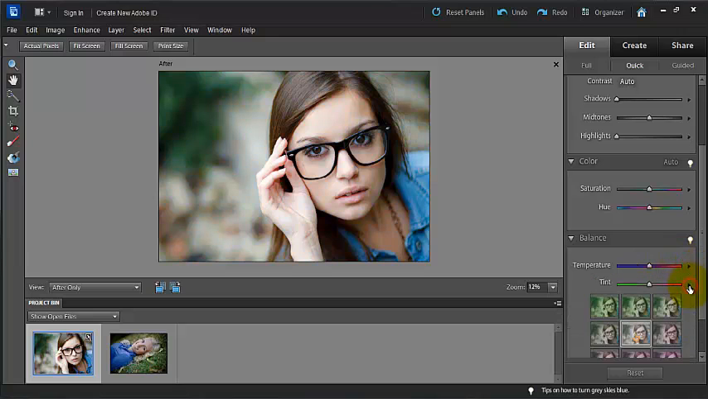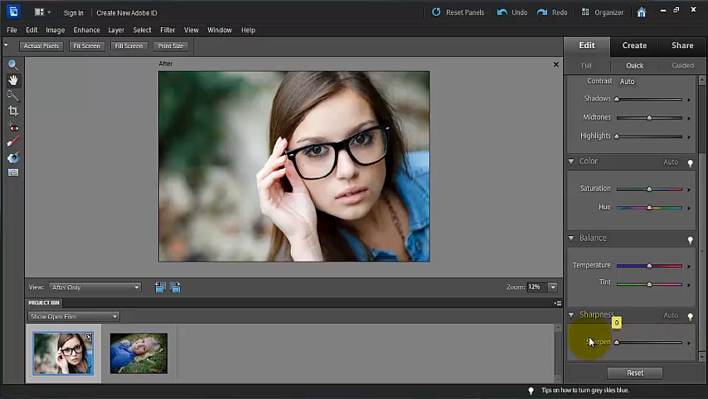And then here we have the tint, so we can add a little bit of a tint to our photo by adding green or magenta. And here we have the sharpness, and we can sharpen our picture, or we can auto sharpen. So also over here we have some tools as well, and I'm going to show you.